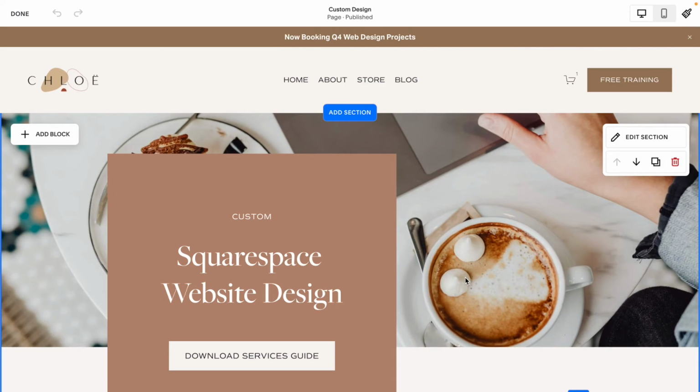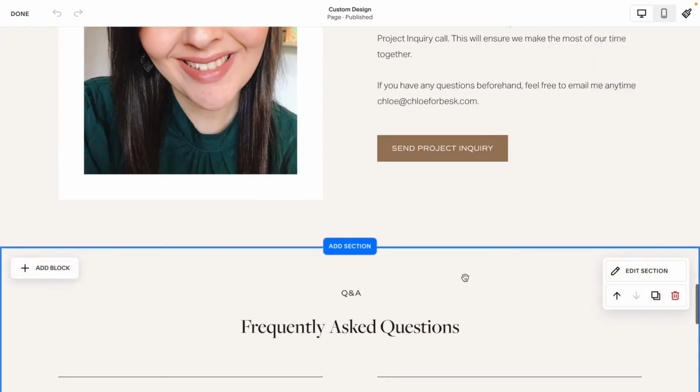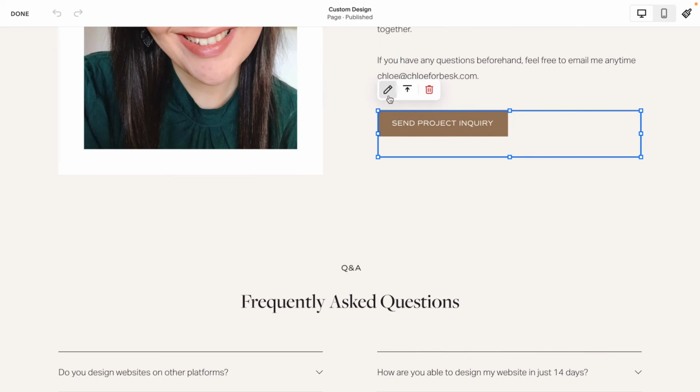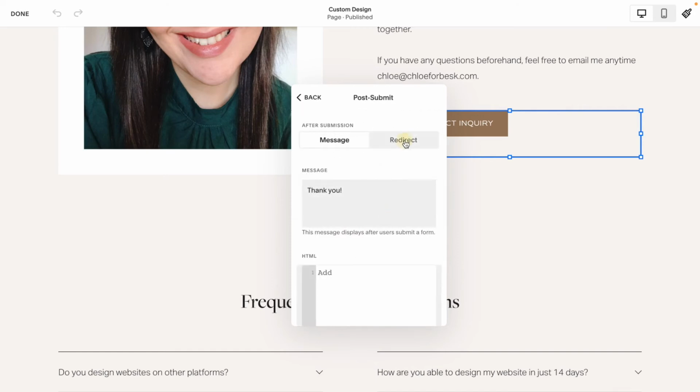Now let's look at an example with a form block. So if we scroll down on my website design page, it starts with send project inquiry, and this is a form. It's just a light box pop-up, so if people click on it then the form pops up. We're going to click the pencil icon. And again, under content, post submit, same thing. You just redirect it to a thank you page.